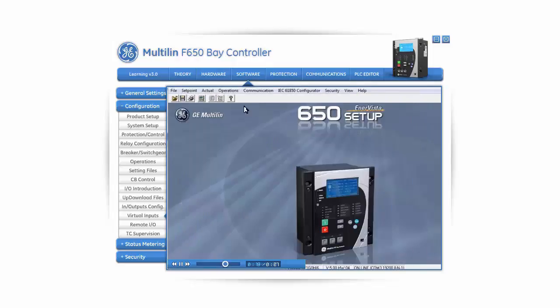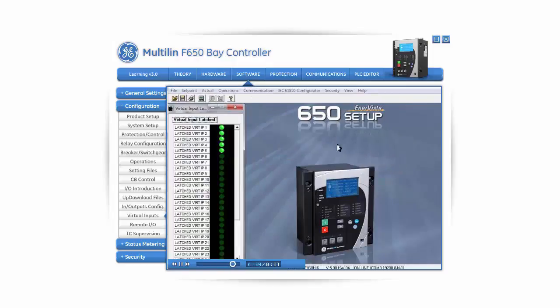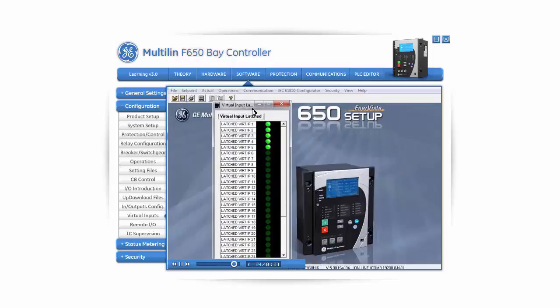To monitor the status of the virtual inputs, go to Actual, Inputs/Outputs, Virtual Inputs, Virtual Input Latched, Virtual Input Self-Reset. The texts assigned to virtual inputs in the relay configuration screen are only for file management. They are not sent to the relay.